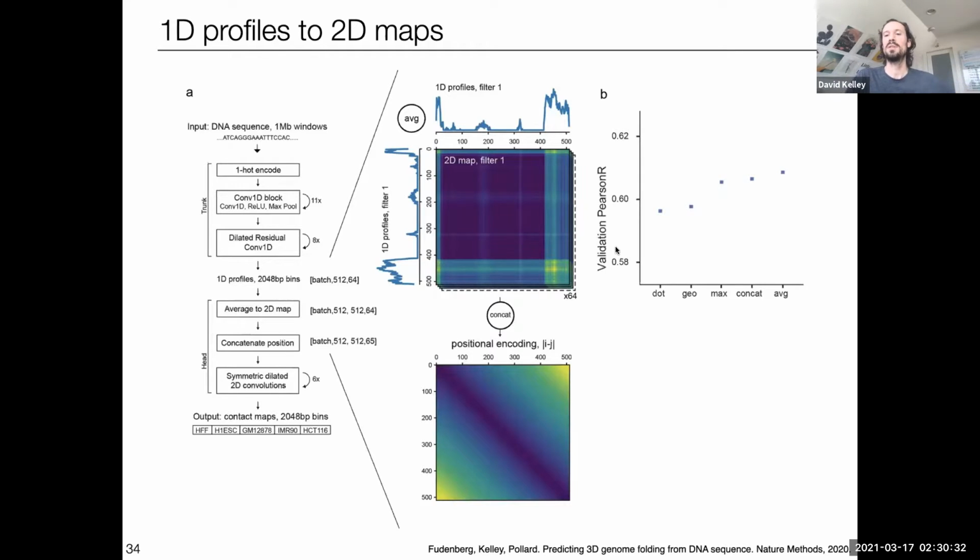What worked the best was just to take position I, position J, and take their average. You can see here, we tried averaging, we tried concatenating, taking a max over each channel, taking a geometric mean, like multiplying and then taking a square root, and taking a dot product, just element-wise multiplying. So the averaging looks like this. For this filter channel, you come in with this 1D signal, on the x-axis and y-axis, and then the 2D thing is just the average of the two. So if there's something interesting here and something interesting there, then it's going to have a high signal at that position.